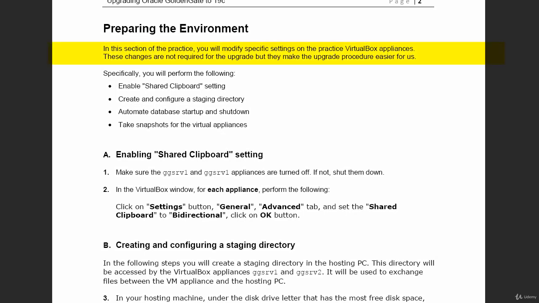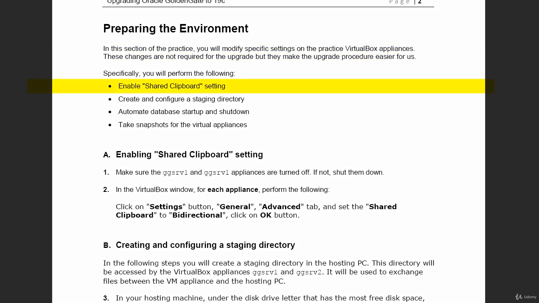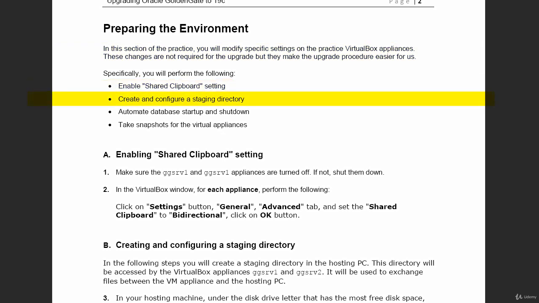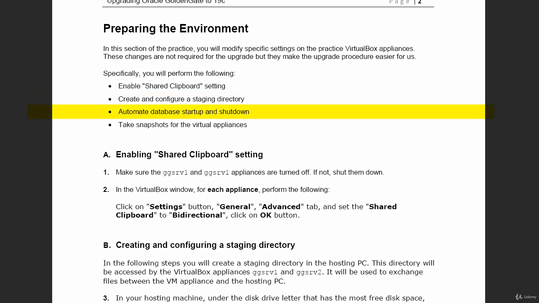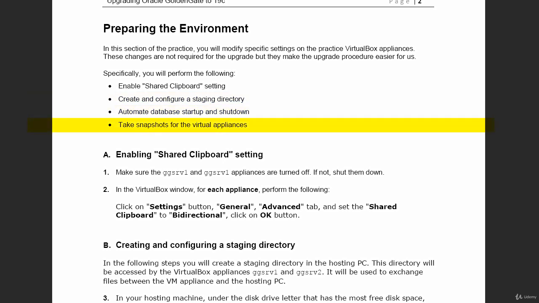To prepare for this practice, we will modify specific settings on the practice VirtualBox appliances. These changes are not required for the upgrade, but they make the upgrade procedure easier for us. Specifically, we will perform the following: enable shared clipboard setting, create and configure a staging directory, automate database startup and shutdown, and take snapshots for the virtual appliances.